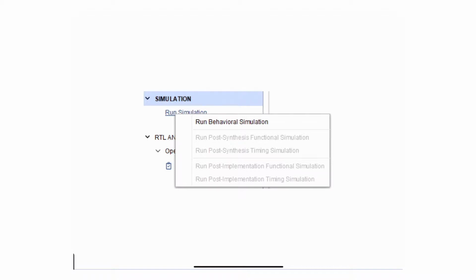You can actually do different simulation or testing. So Vivado, for example, whenever you click on run simulation, it will give you the option of running a behavioral simulation, a post-synthesis functional simulation, or a post-synthesis timing simulation, and the same thing for the post-implementation. It could be functional or timing. So we will not do these in this course. We'll just focus on the behavioral simulation.